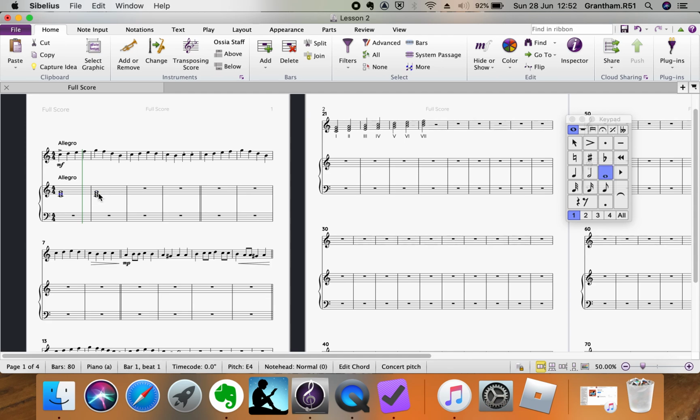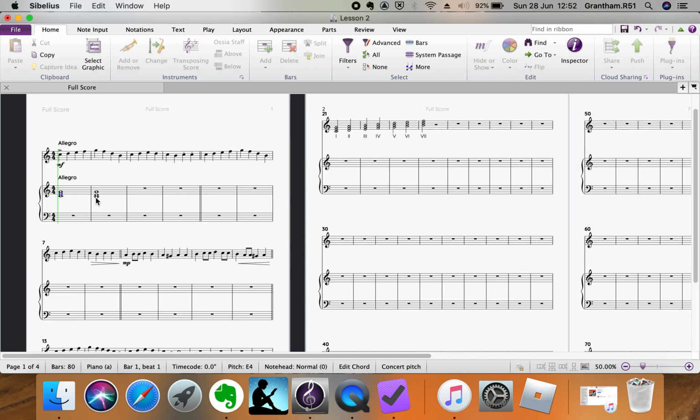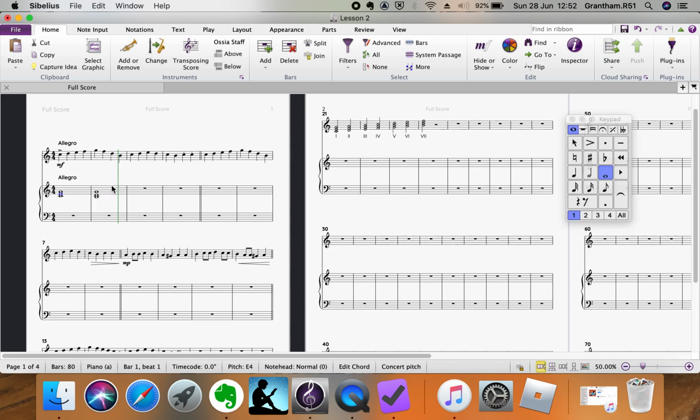Then the E isn't in that G chord, G, B, D, so we probably need to, the nearest note is that there. Oops, no, wrong one. And then we'll drop that down, and then the C can move to a B. Okay, so let's have a listen now. Yeah, that works okay.